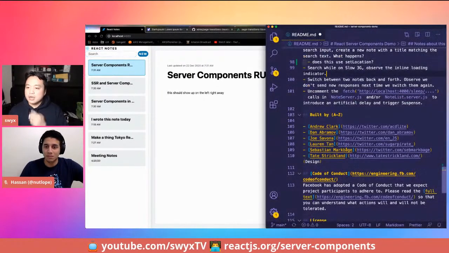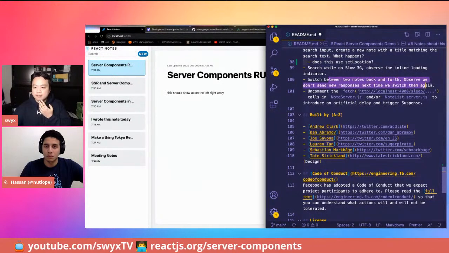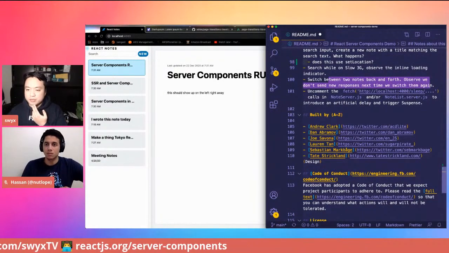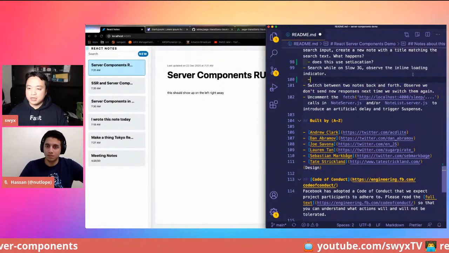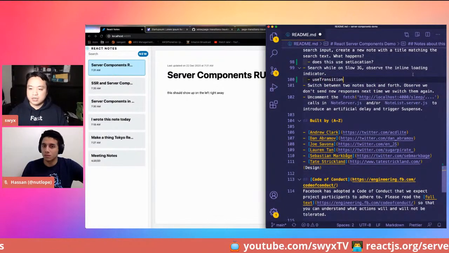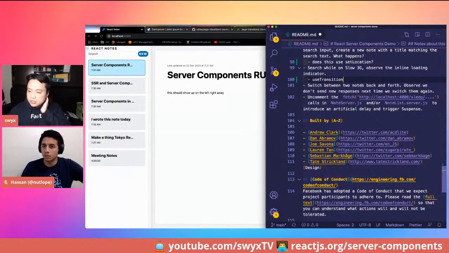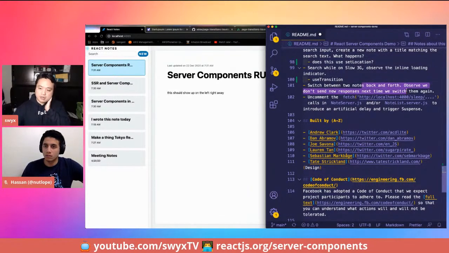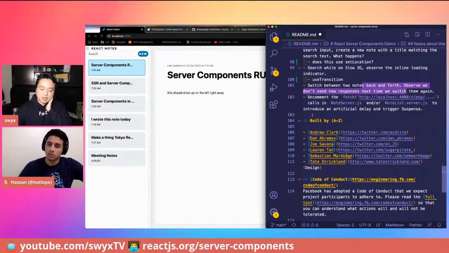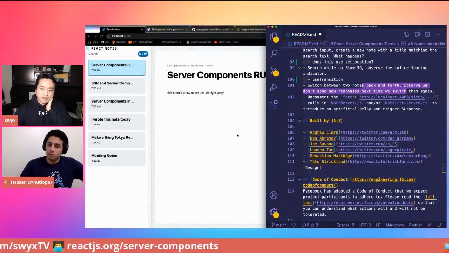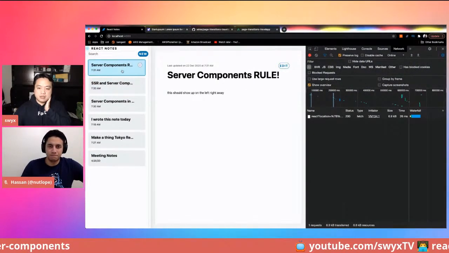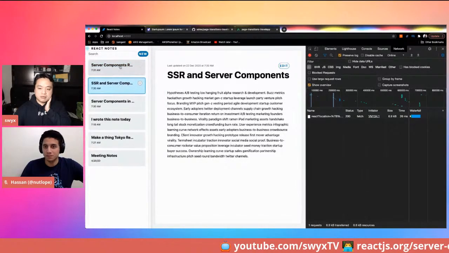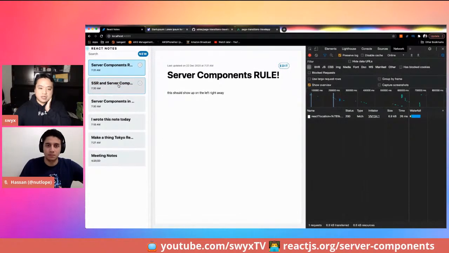Great. Switch between two nodes back and forth. Observe that we don't send new responses the next time we switch them again. Okay, so by the way, this is probably useTransition going on. Yep, cached.